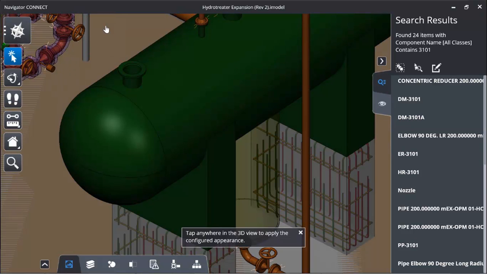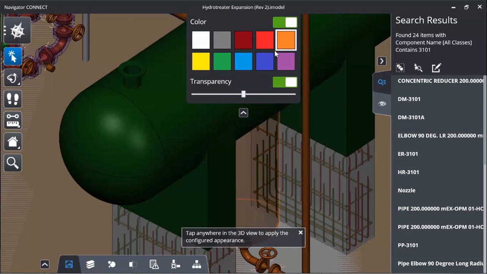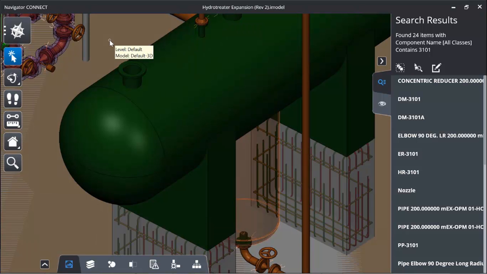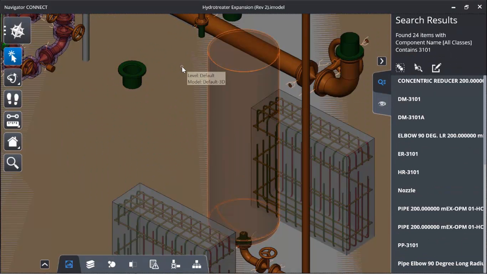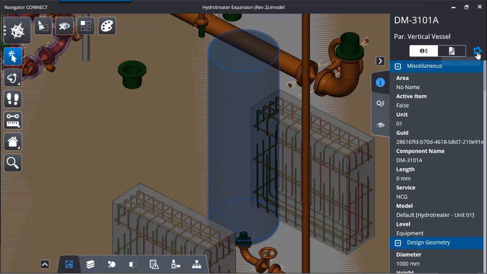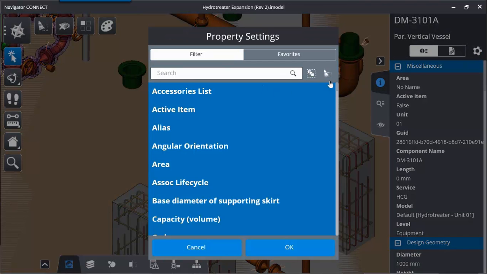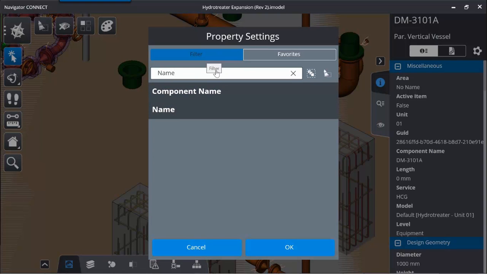We'll now adjust the color and transparency of the tank. This allows us to see it more clearly. There is a component blocking our view. We can simply select it and remove it from the display. When we select the tank we're working with, all the attributes will be displayed. Components typically have many attributes.